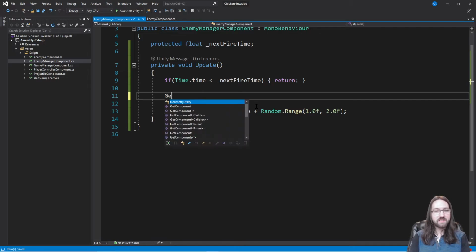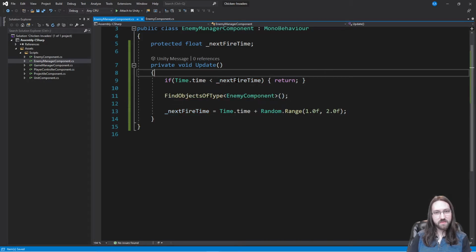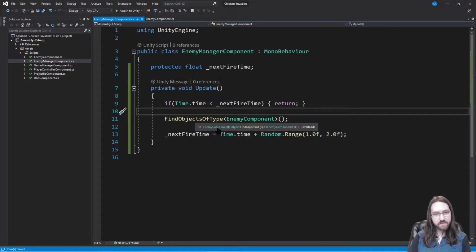So what we need to do is say find objects. We want to find basically all the enemies and make one of them fire. So we're going to say find objects of type, and then we're going to find enemy components, something like that. I don't know why that was causing next fire time to screw up. That was weird. Yeah, this unfortunately returns an array.